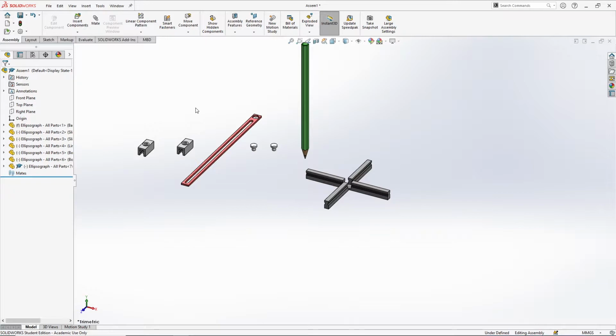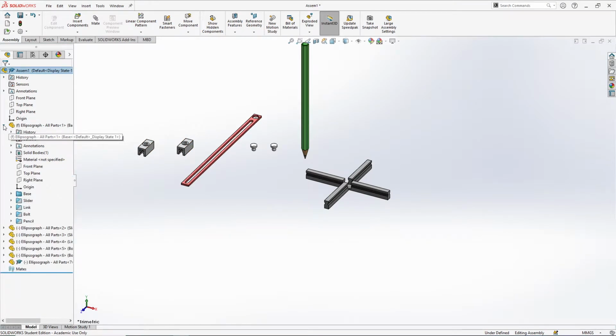Assembling those parts together works with mates. A mate is a relation between different parts. First thing I'm going to do is I want to align my base with the origin of the assembly. I can click on the little triangles here on top of my parts, and I see that I can have an origin here, and my drawing also has an origin.